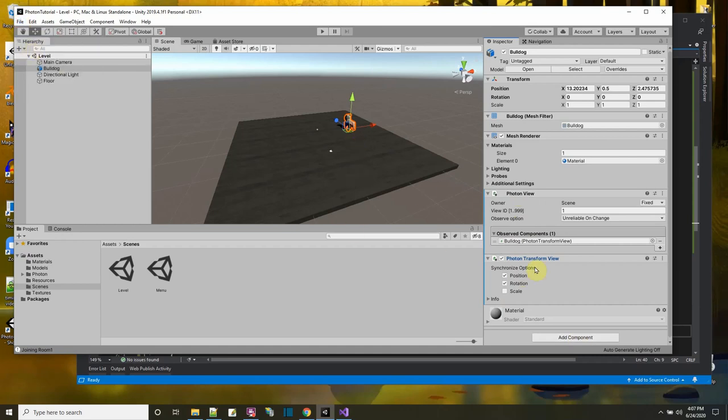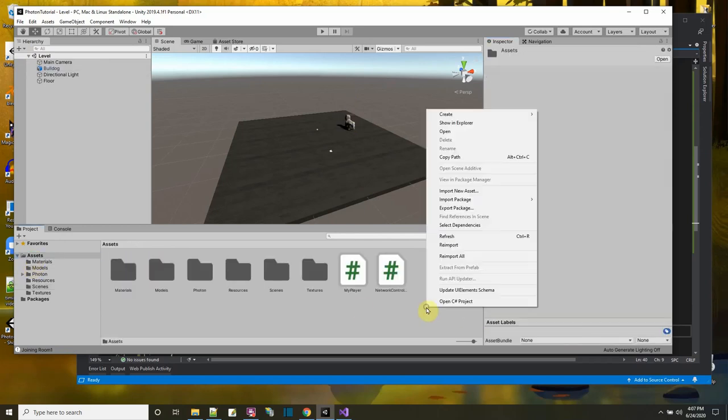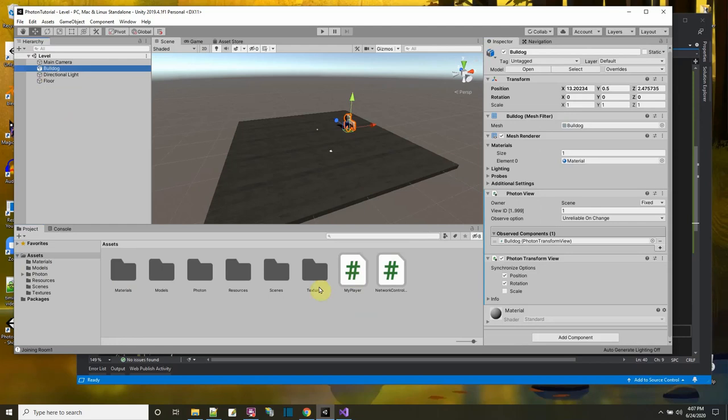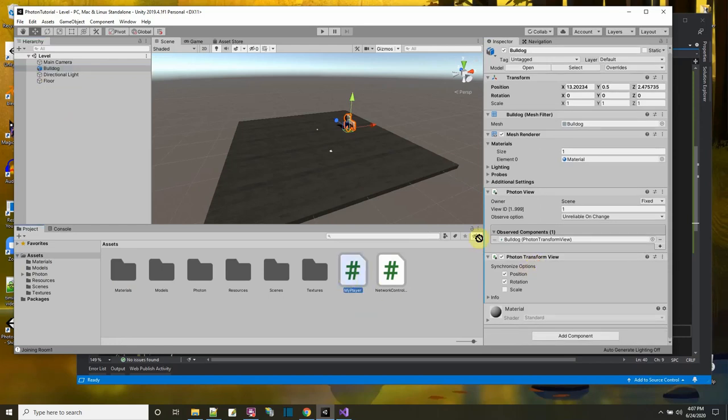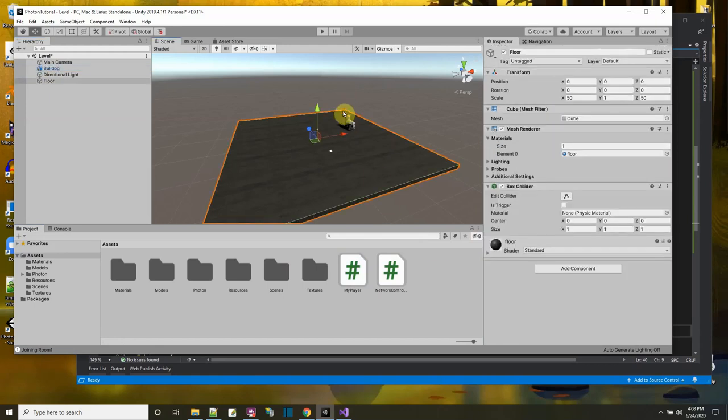Well, also, I guess we're going to need a script to actually control the dog, right? So let me just make a new script here. Oh, this is the my player script to control the dog. So let me pick dog, and I'll just drag and drop the my player script on the bulldog. There you go. Bing, bing, and oh, it has a caption so we can print which dog this is.